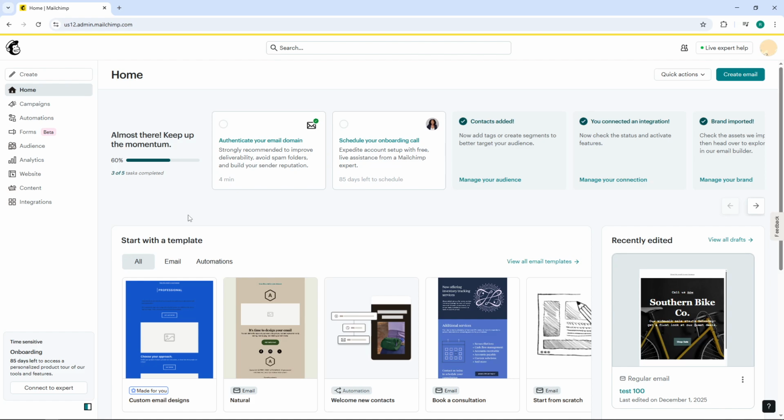Today I'm going to teach you how to delete a Mailchimp email campaign. Whether you're cleaning up old drafts or removing outdated content, this process will help you keep your campaign's dashboard organized and clutter-free. Let's get started.